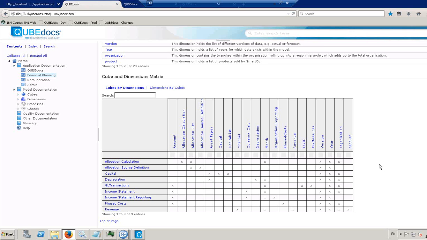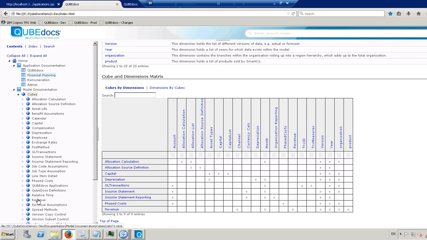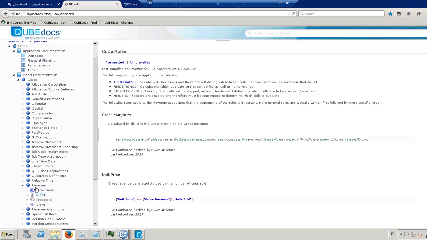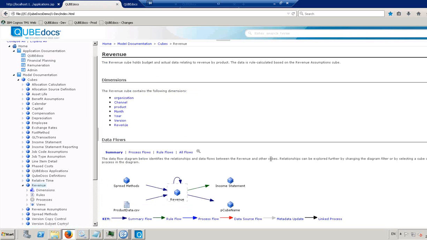So let's see. Now we're trying to figure out, what is revenue? Okay, well, I think now we've kind of identified that we've got a good revenue cube here. I suspect this is where our issue is. If I look at my revenue cube here, I get the detail we kind of mentioned. I'm going to think that this is where my issue is, but I don't really know. Let's assume I really don't know if it's there at all. I go back to QUBEdocs.